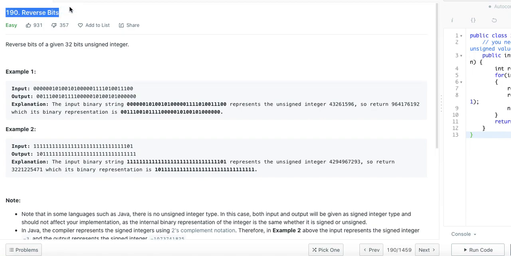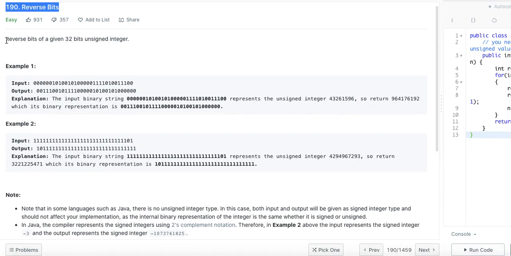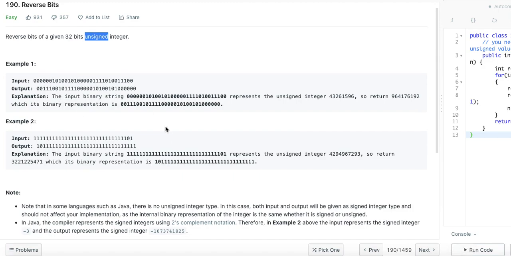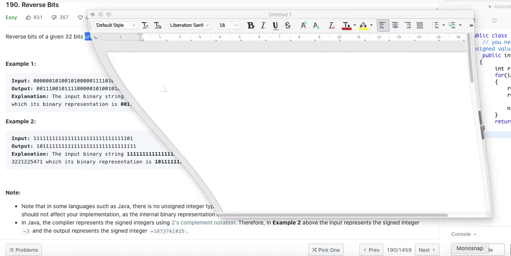In this video, we look into the problem reverse bits. The question is: reverse bits of a given 32 bits unsigned integer. They are given that the integer length is 32 bits and it's an unsigned integer, so you just have to reverse the bits. These examples are quite long, so let's take a simple example and see what we have to do.